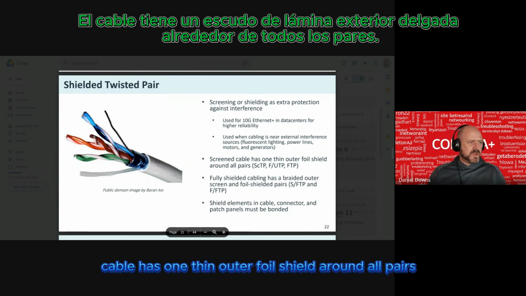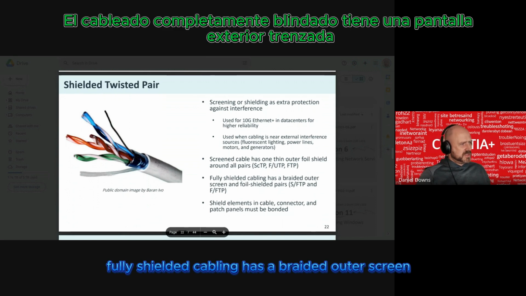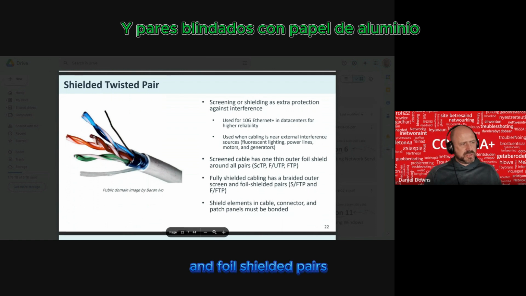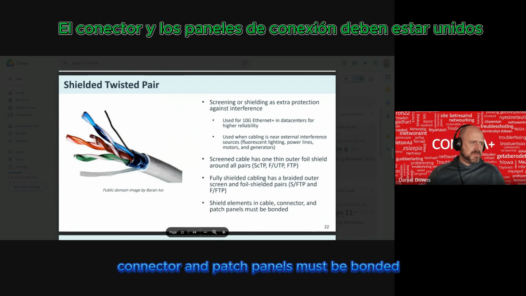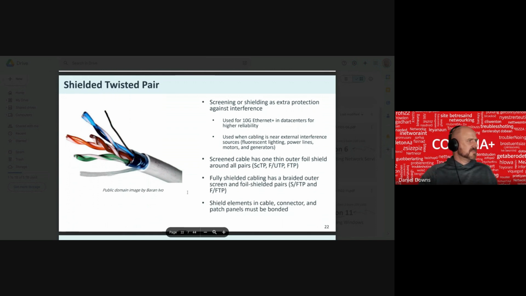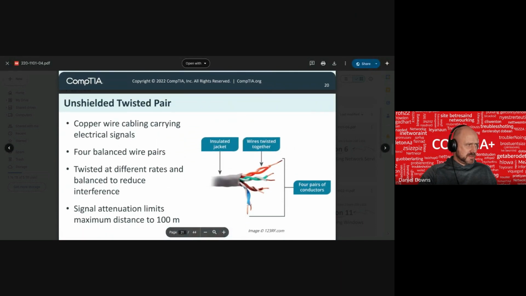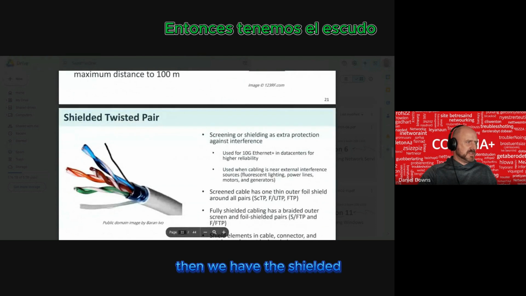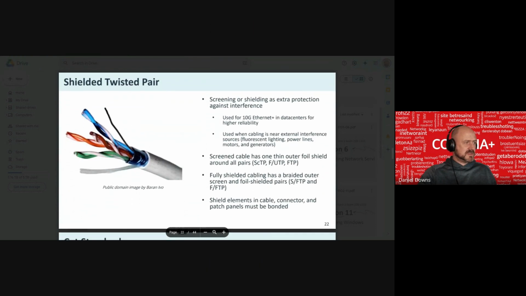Screened cable has one thin outer foil shield around all pairs. Fully shielded cabling has a braided outer screen and foil shielded pairs. Shield elements in cable, connector, and patch panels must be bonded. All right, so that's the shielded. So here we have the unshielded, then we have the shielded. So just make sure you go back and review those differences.